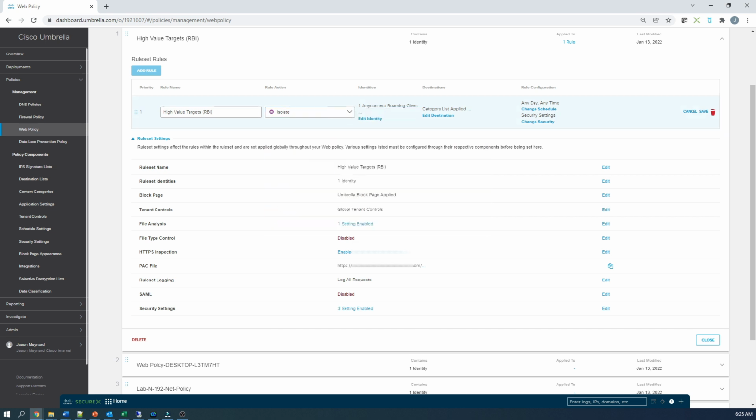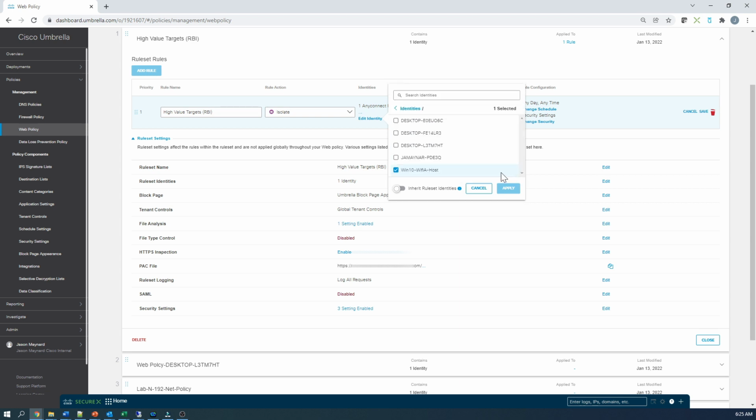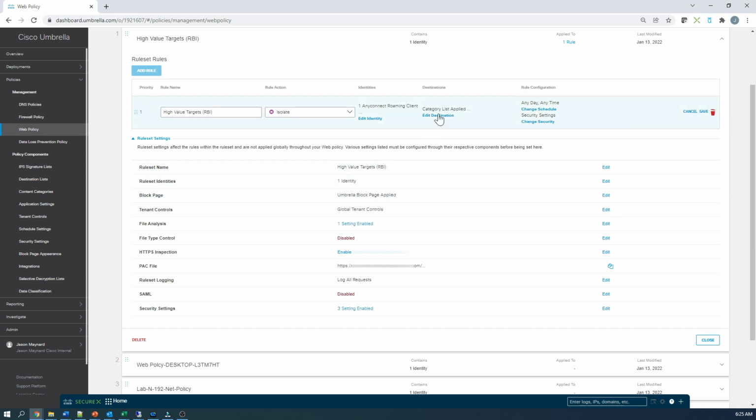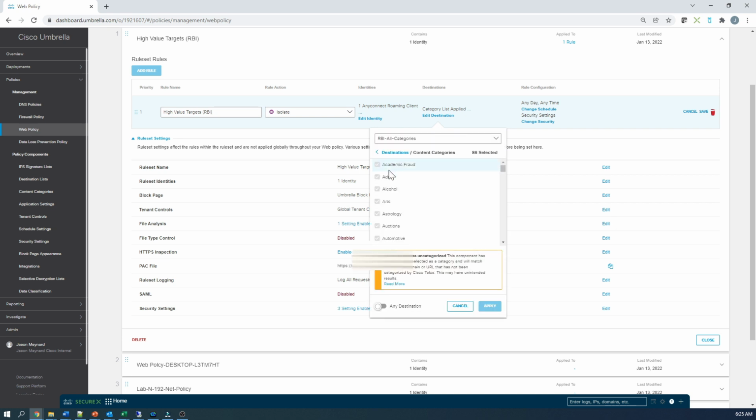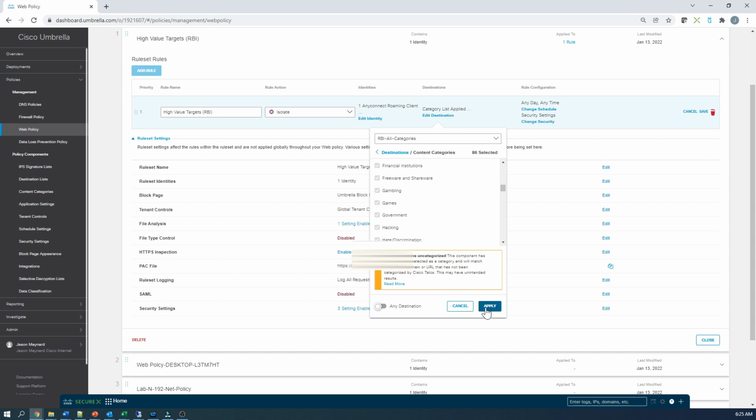We'll go ahead and select the identity here. And you can see there's multiple choices here. We're going to focus on roaming computers. I've got a specific machine that I want to make sure is mitigating risk here, that high value targeted individuals log into. Now, I've got all categories selected here, but you can be very granular here as well. So gambling as an example. Now, I created a destination list, I'll show you where I created that in a second, that has them all checked. We'll go ahead and hit apply.